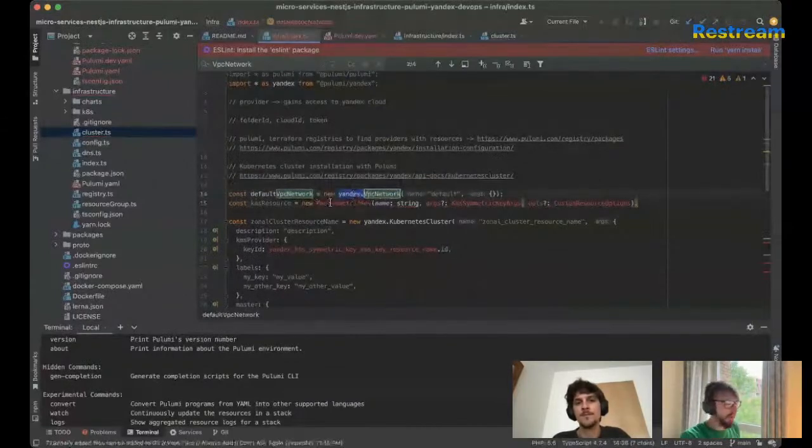On resources in the CLI, you have logs. That's something to begin with. Pulumi logs will show you recent logs from all the resources.